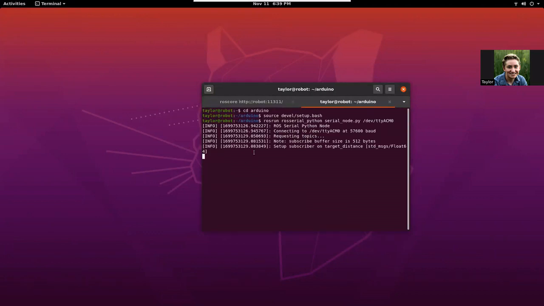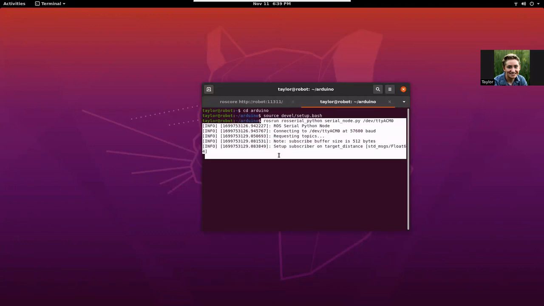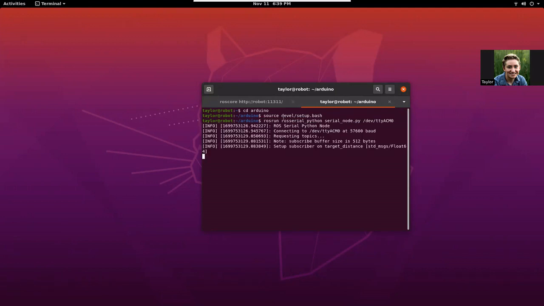So now that we've run the ROS core and the Arduino file, which I think GitHub should have, the rosserial_python. If you look it up with the ROS file, it's also free and open source. So feel free to check that out if you'd like.